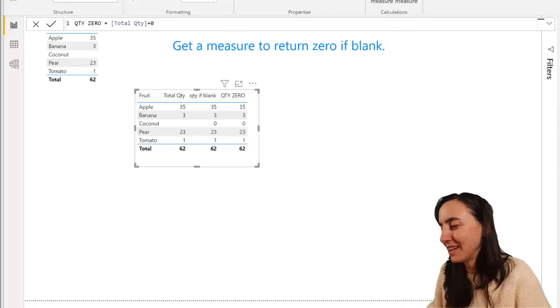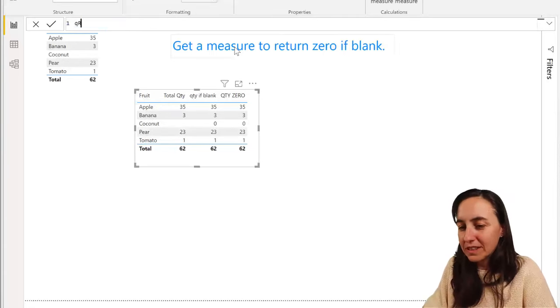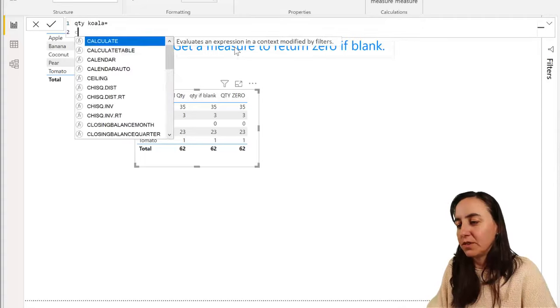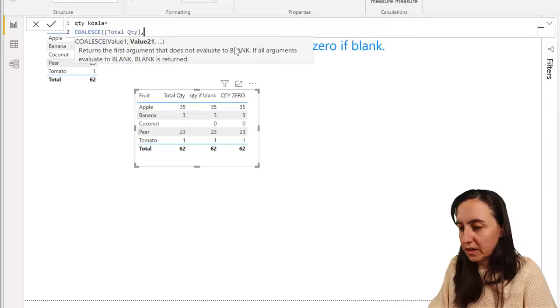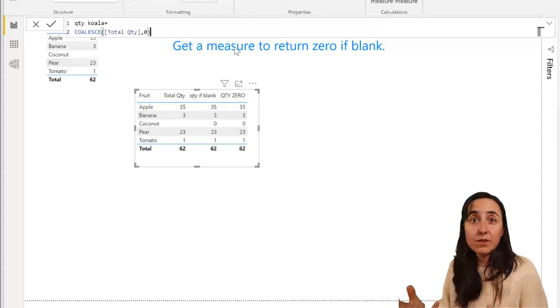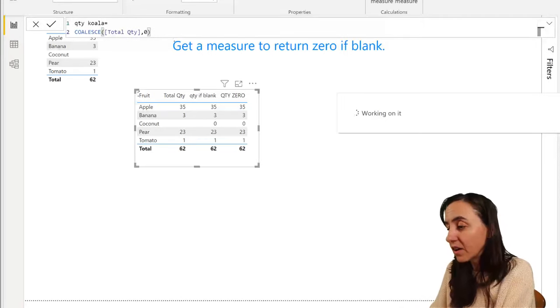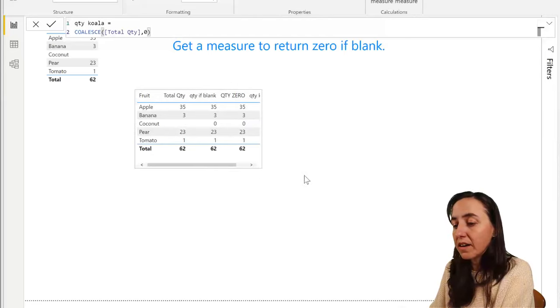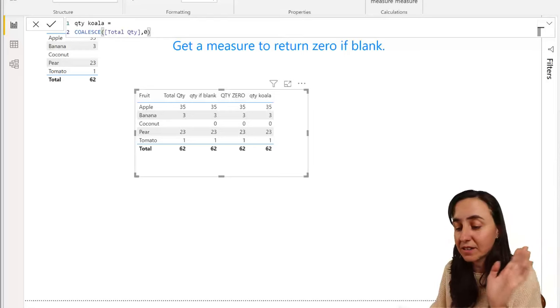Now you can use the new koala function to do that. So quantity koala, and then you put the total quantity, and then you put zero. So it says basically if total quantity is blank, then the next value, which in this case we're telling it is zero, we put it in there. And voila, we get the exact same result. So you have three ways to do the same thing. Very common in DAX, always.